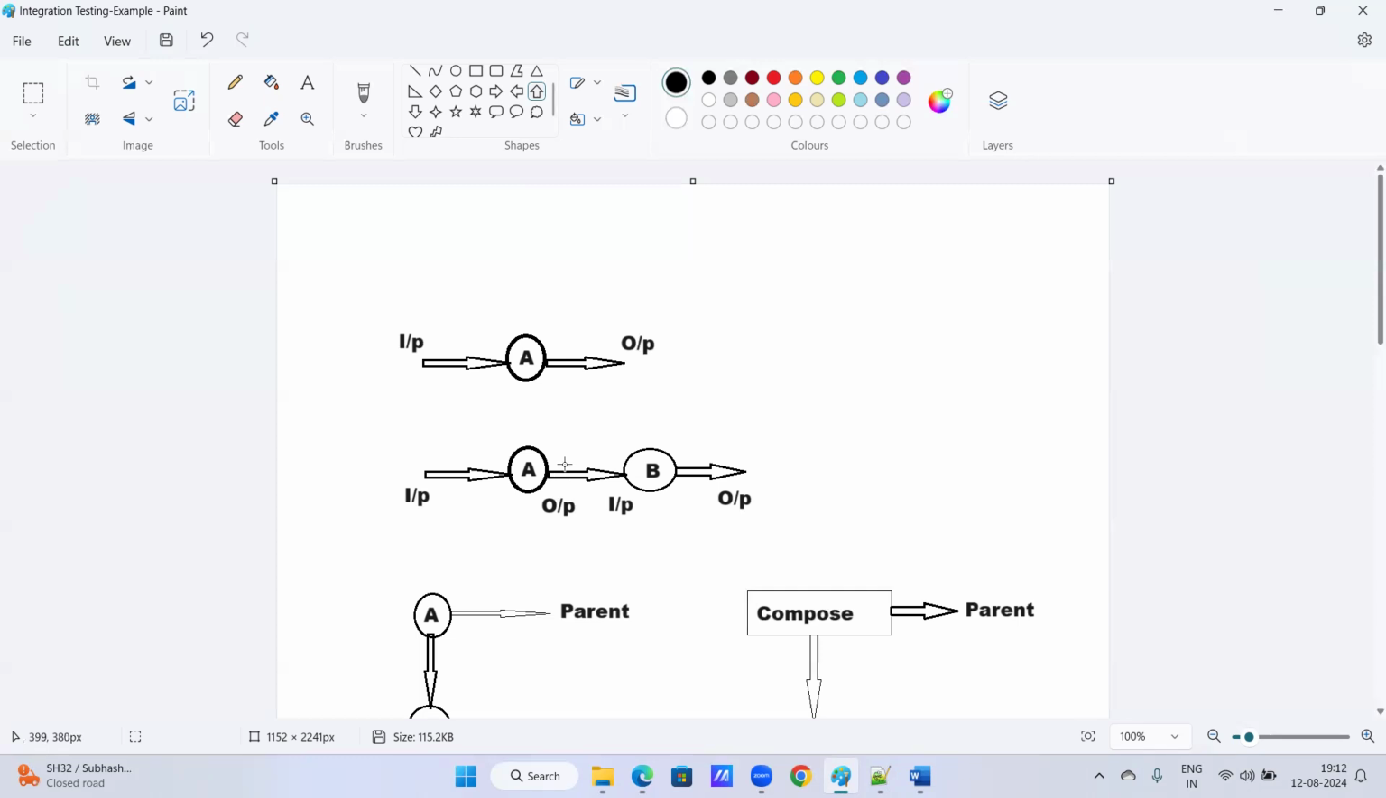We already discussed this in the last classes. Normally integration testing is conducted in two different ways. From the developer's point of view, they will test the code. They will write the code for module A and another code for module B. They will integrate these two programs and test how the integration happens. In that context, we can say the developer performs integration testing at the code level.